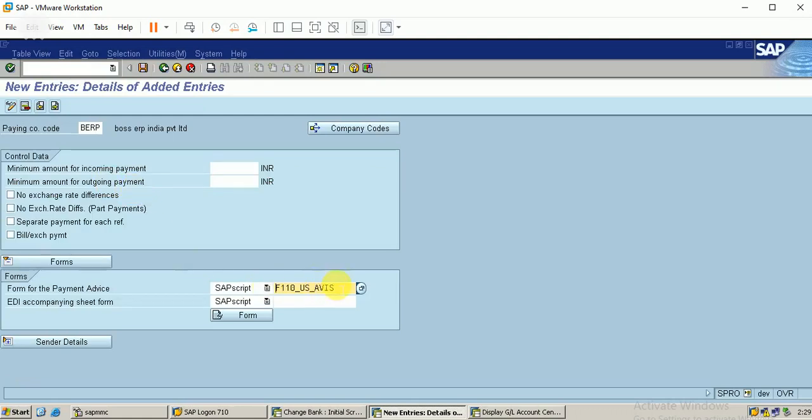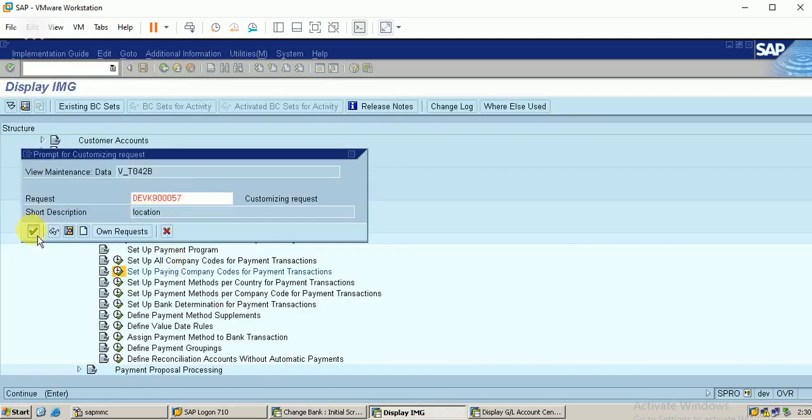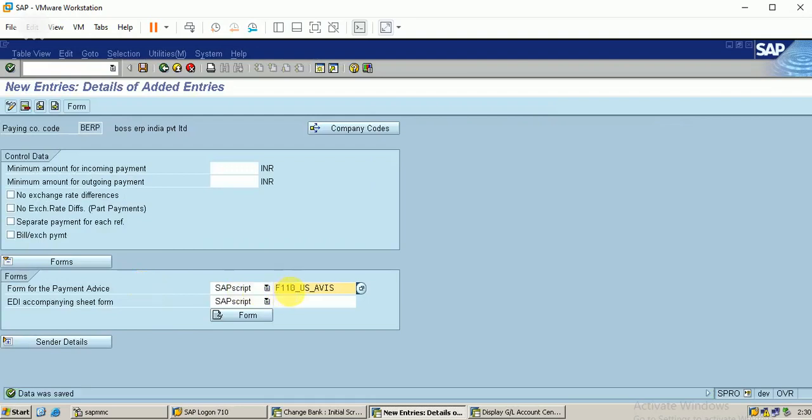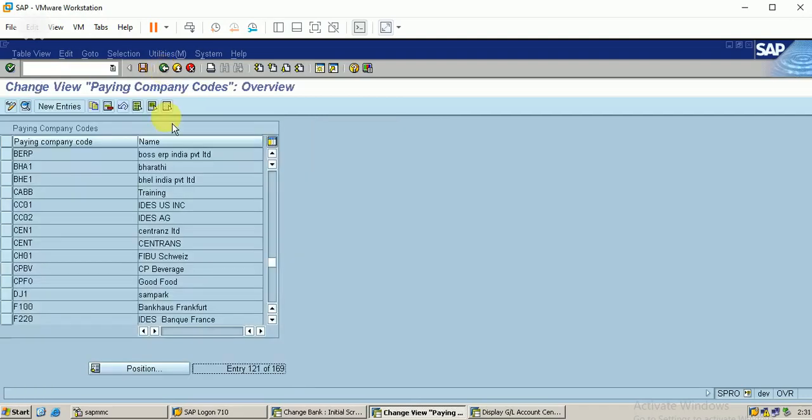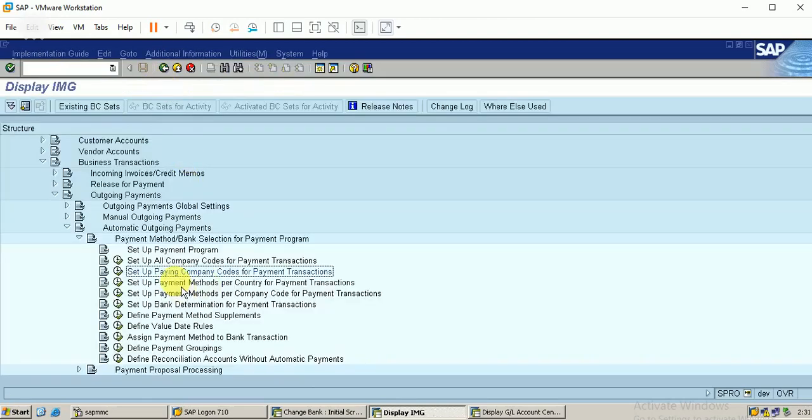Okay, I've assigned this. I'm not going with the EDI sheet, so I will not link any form here for EDI. Okay, let me save it. And this form will give you a payment advice. So let me get back. Proceed with the next entry, that is set up payment method per country for payment transactions.